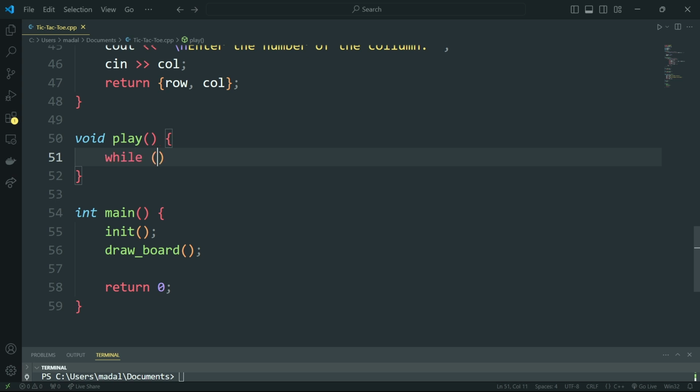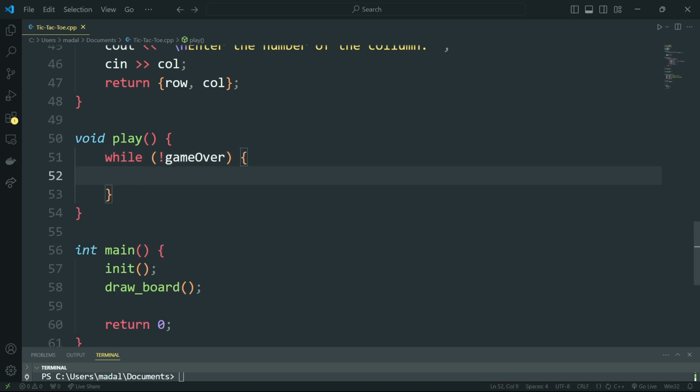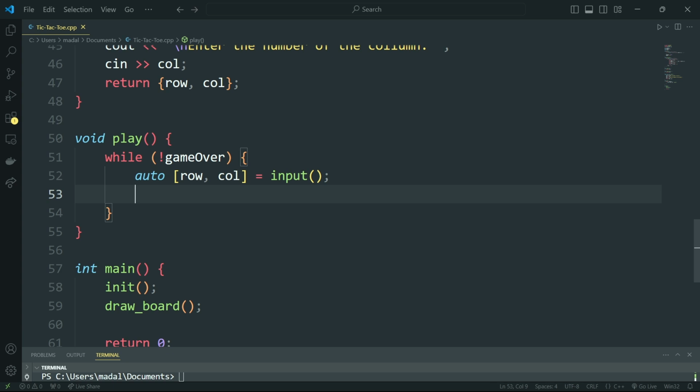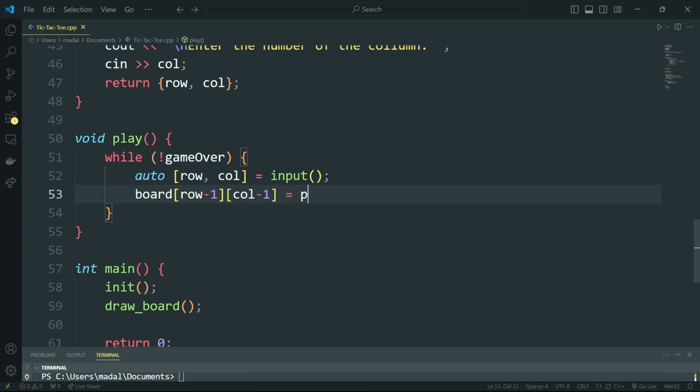So I'm going to say while not game over, so while the game hasn't ended, I'm going to say auto row, col is equal to input. So we're going to get the input here, and we're going to divide that automatically into a row and col. So our row here is going to be our row, and our column is going to be here our col. Now I'm going to say that the board here at the row -1 and col -1 is going to be the player. So what does this mean?